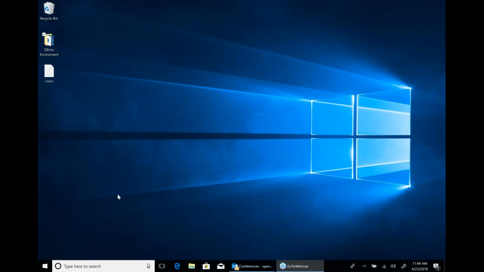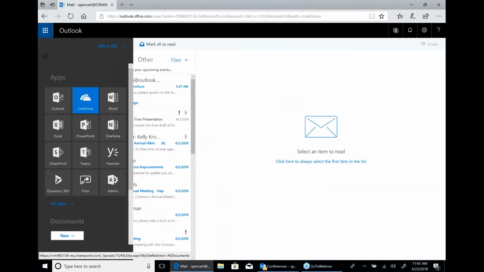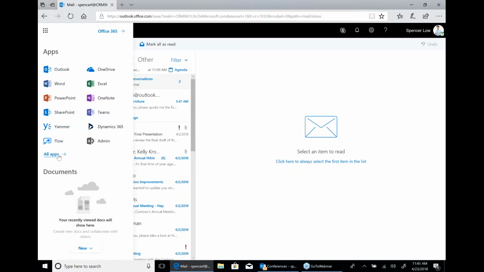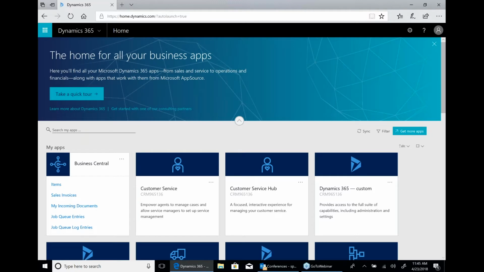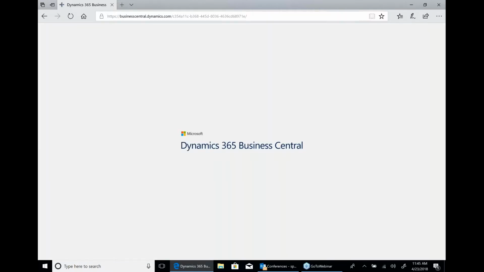So today I'm going to walk you through Microsoft Dynamics 365 Business Central. First off, it's just an extension and another component of Office 365. So we can see here that inside Office 365, I can see all the apps that I have signed up for in the Microsoft Cloud, including Dynamics 365. If I click over there, I now see all the various apps within Dynamics 365 that I'm using. I see that I've subscribed to Business Central and some other applications across the product. I'm going to head into Business Central.